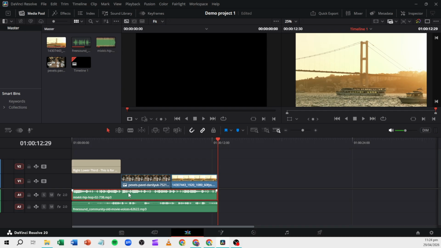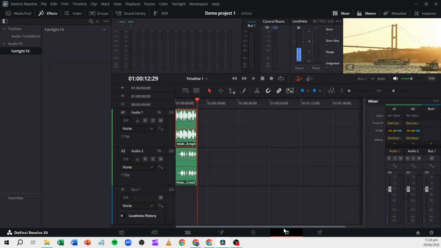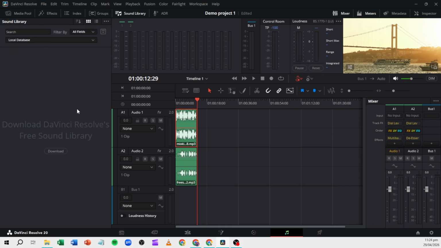If you don't already have sounds, switch over to the Fairlight page and click the sound library icon in the top left. This opens a searchable library where you can type in terms like whoosh, door, or footsteps, audition sounds right in the panel, and then drag the one you like into the timeline. The first time you use this, you may be prompted to download and install the free sound library. Go ahead and follow the on-screen instructions, then return to the sound library panel to search and drop in what you need.